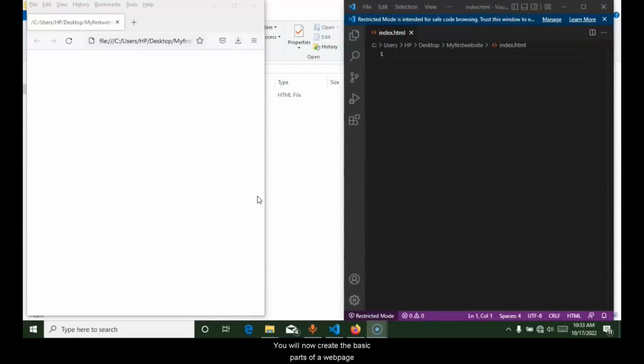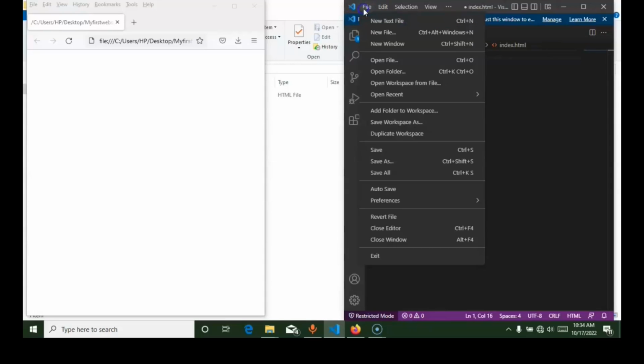You will now create the basic parts of a web page, which are the HTML5 declaration tag, the HTML elements, the head of your web page, the title of your web page, and the body of your web page. You are starting with the HTML5 declaration tag. So, type the HTML5 declaration tag like this. Save the changes made.